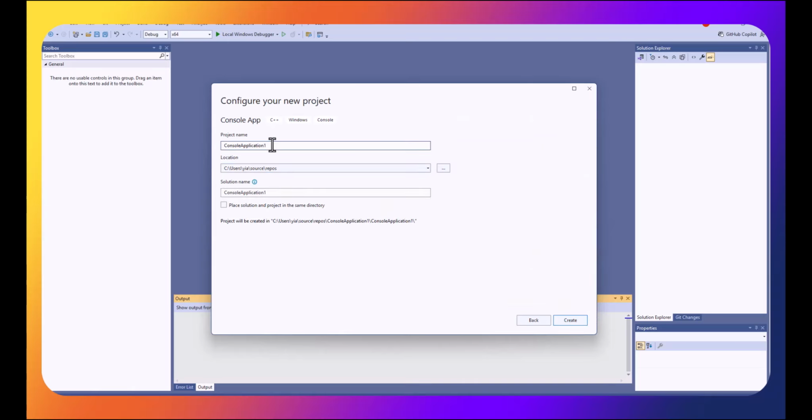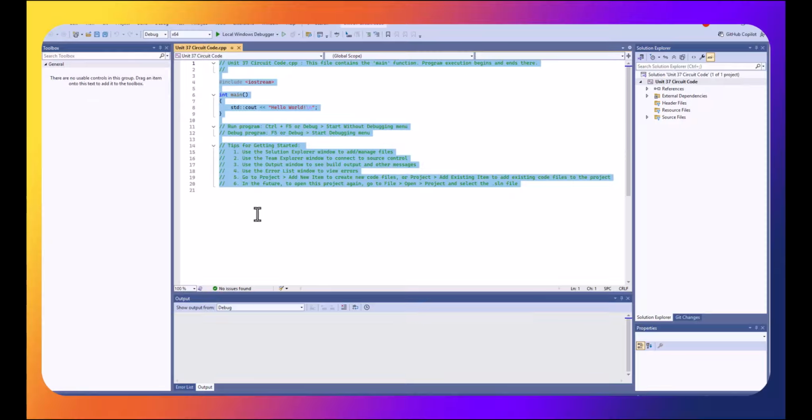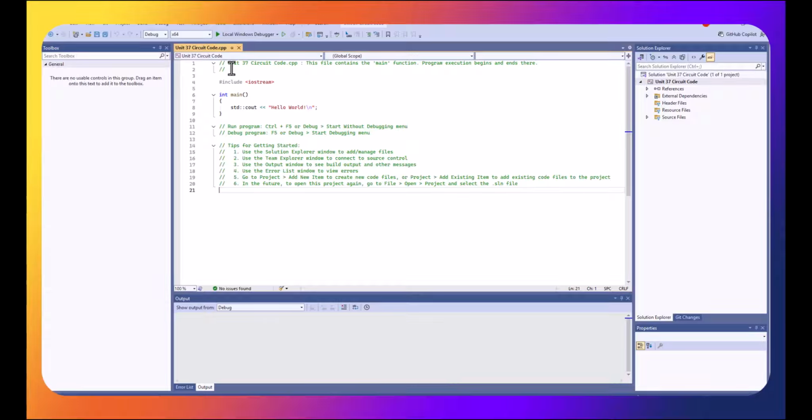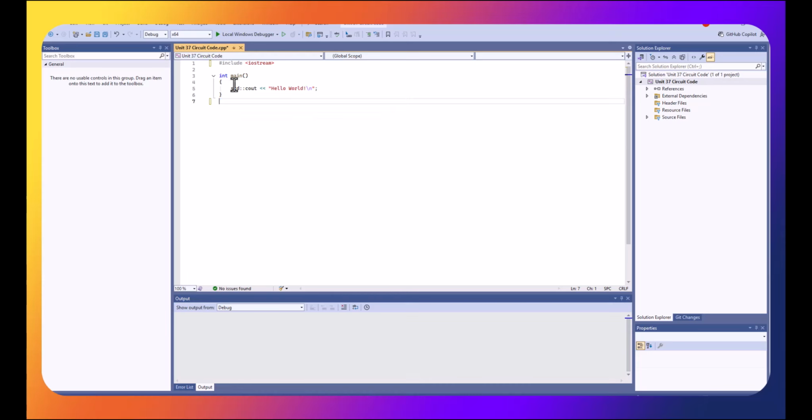Next, we're going to name this project appropriately. So I'm going to call this Unit 37 Circuit Code. Then I'm going to click Create. So what I need to do is basically delete this default code, or let's remove everything because I don't want to retype this. So let's delete all the comments. Okay, so let's delete that.